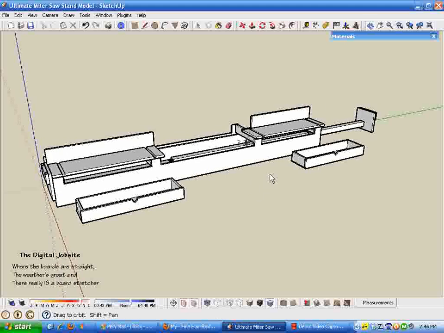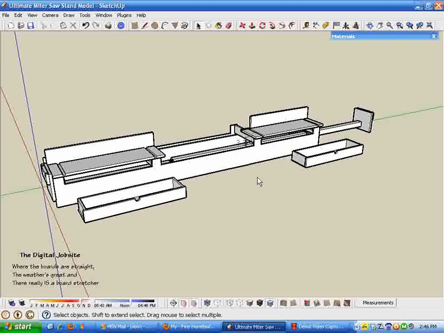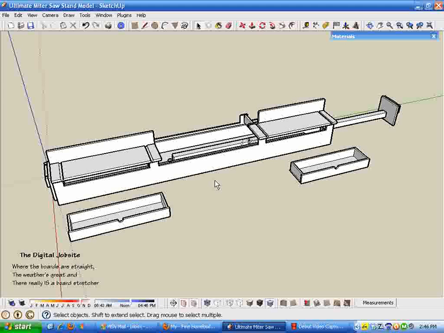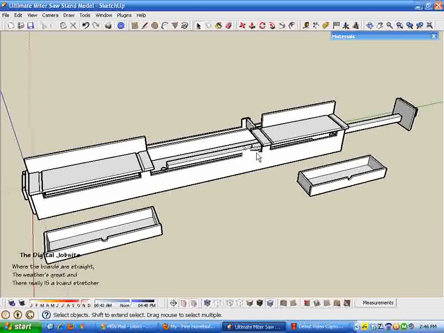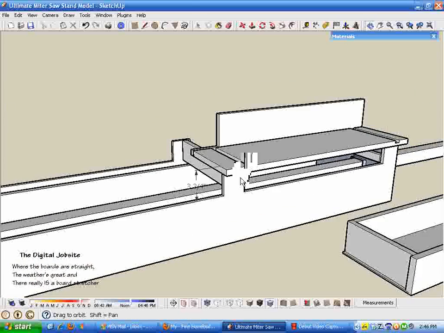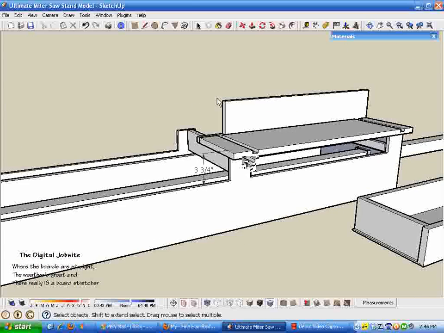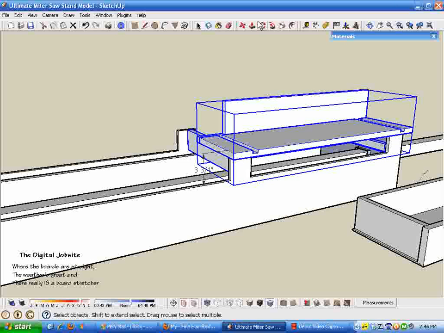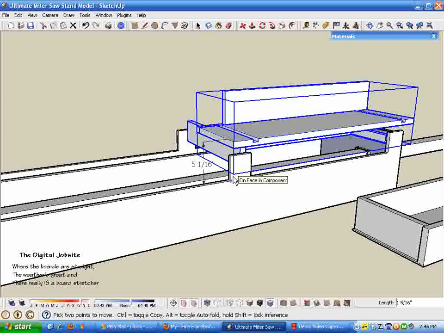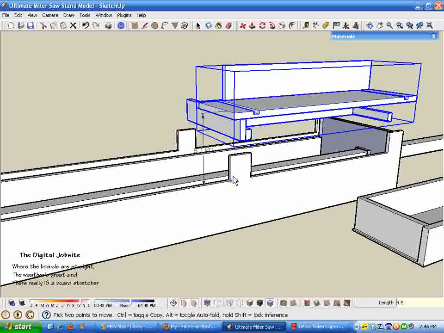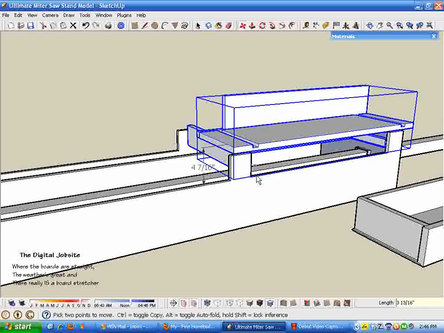Another thing about this is, if you said, I really like the concept of this stand, you can go in and do things. If your miter box, instead of being 3 3/4 inches tall, was 4 1/2 inches tall, I can select this table and just raise it up. What would I need? 1.25. I'm not paying attention to my math here. 4.5, something like that. So you can move things around and modify the model, make it your own.